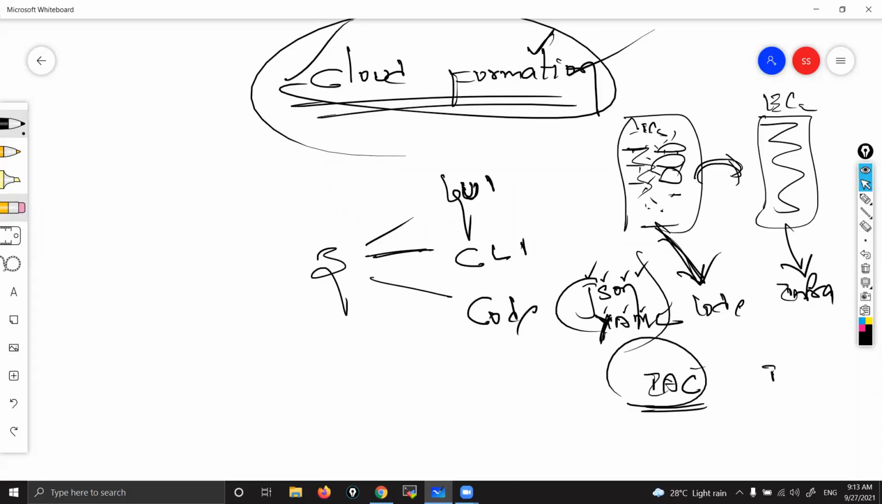Don't think of IaaS, PaaS, SaaS, no. Those are different. Those we are going to cover anyway in the white papers topic. This is IaC, Infrastructure as Code, converting code into infrastructure. You can't convert infrastructure to code. You can convert only code into infrastructure.